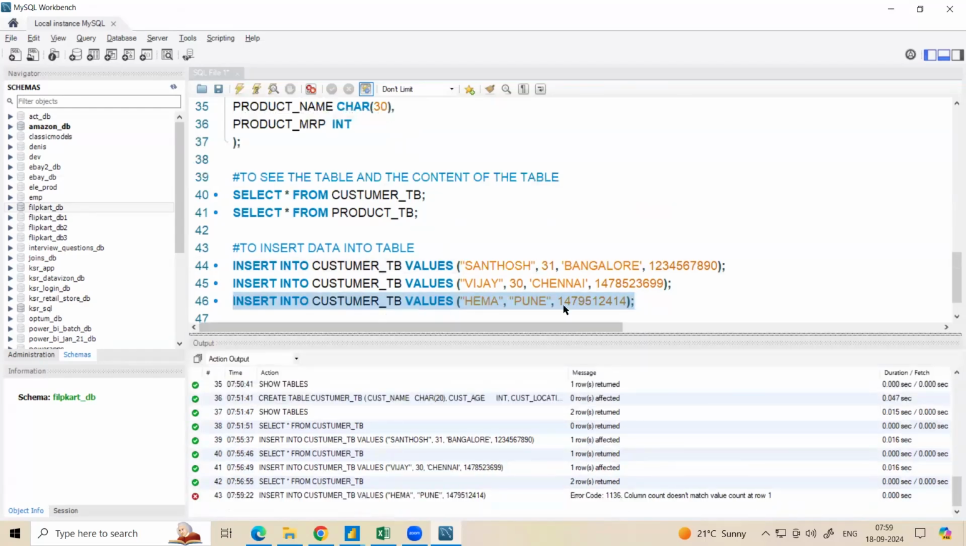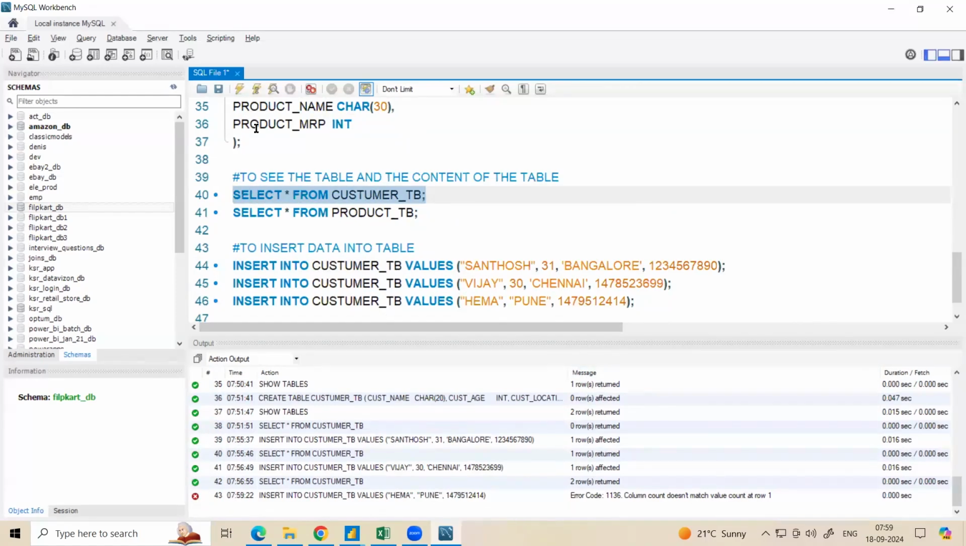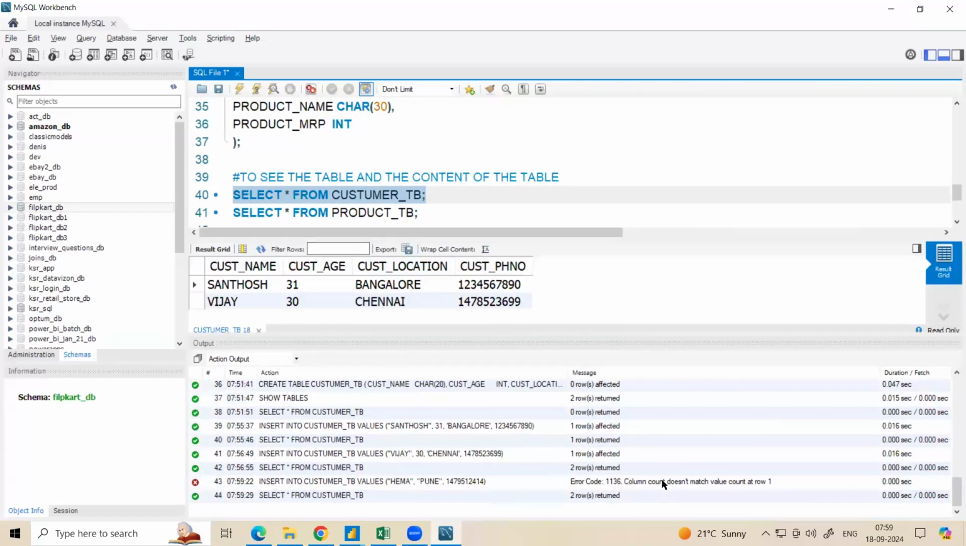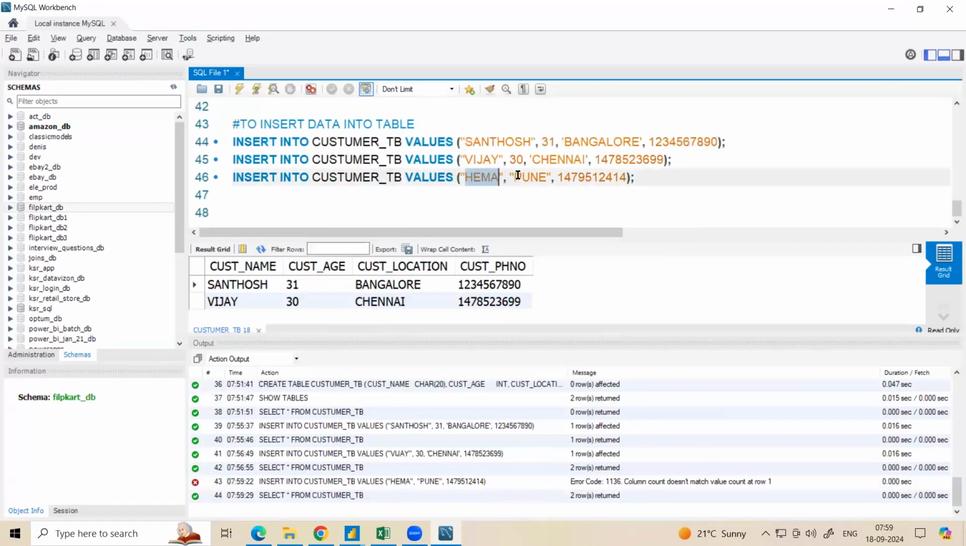It is clearly telling what the error is: column count does not match with the value count. Here I've given only three values, but your table has four columns. So it doesn't know where to save. Hema will go and sit here. Actually, age should have been here, but there is no age. Pune will come here, but it will not go. The number will go here. So everything will be misplaced. I cannot force Hema to give age.